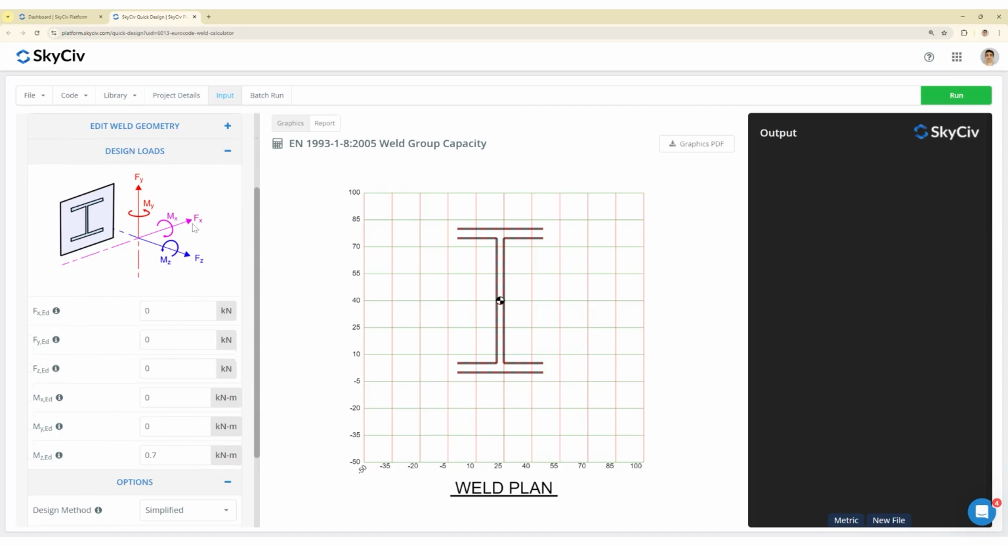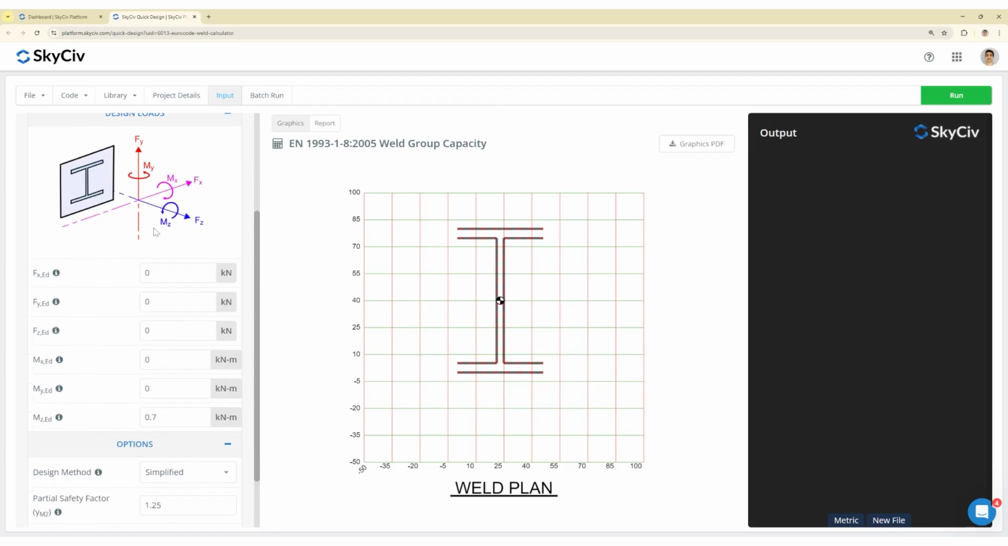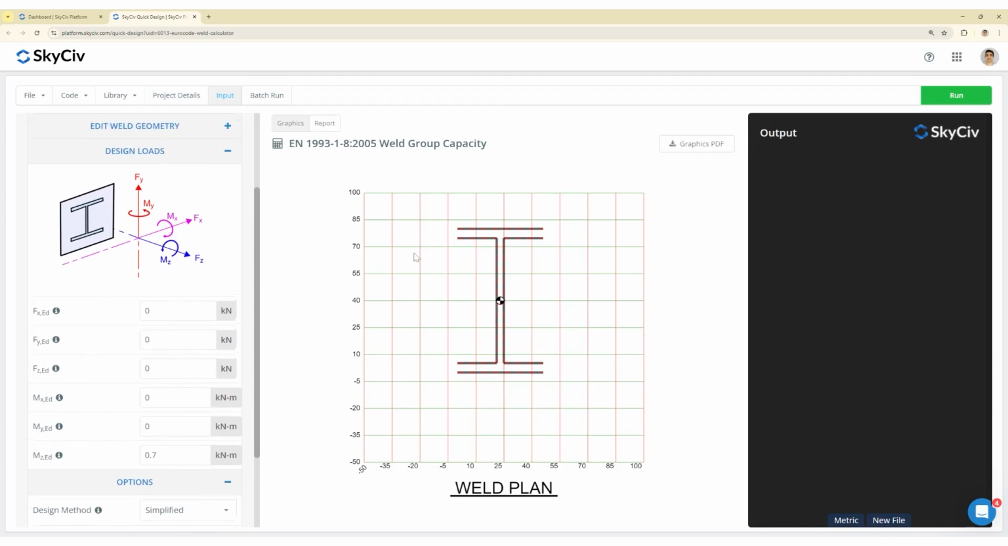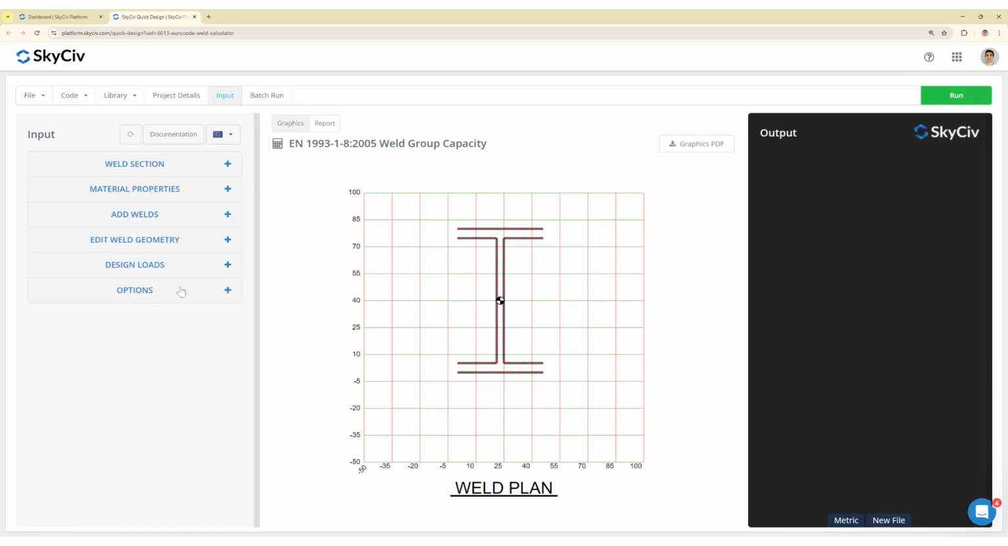These loads will get resolved into shear forces that are applied to the weld group using linear elastic theory and will allow us to get a utilization for that weld group.